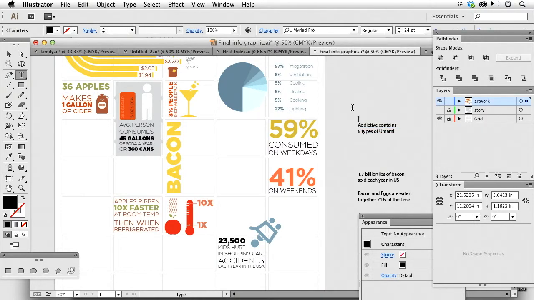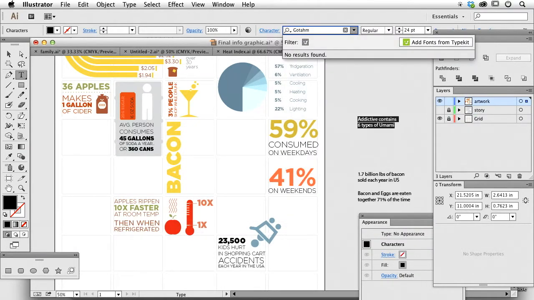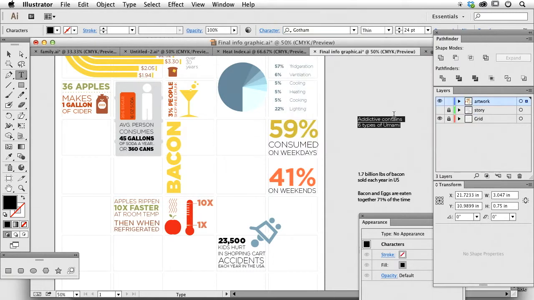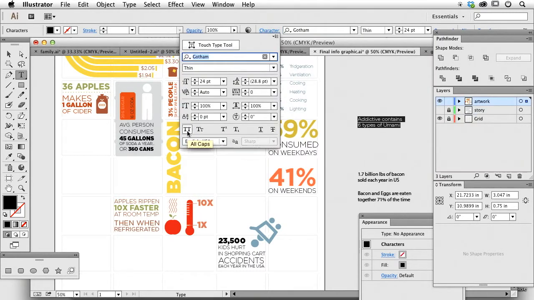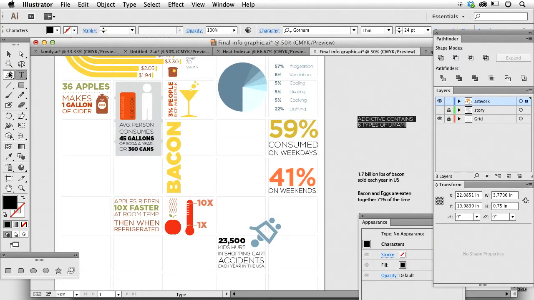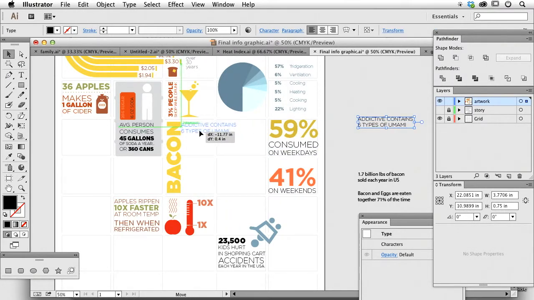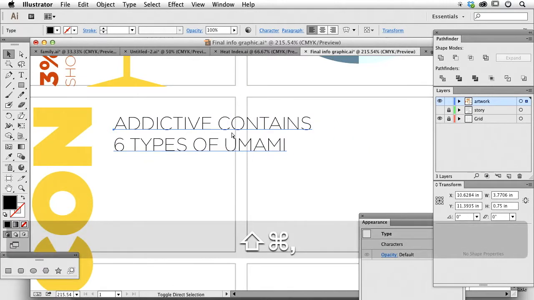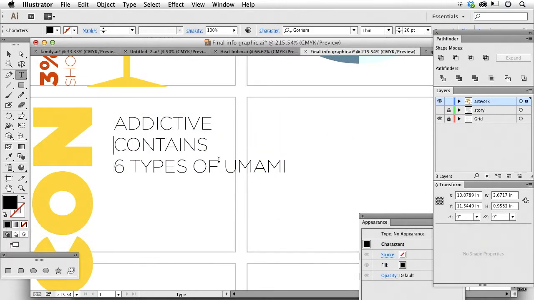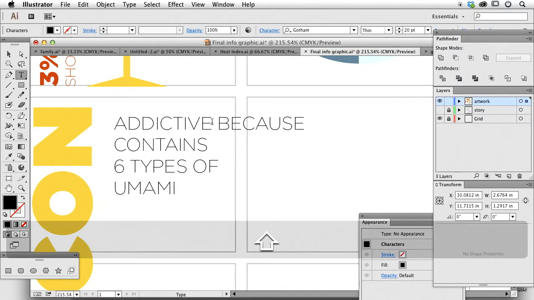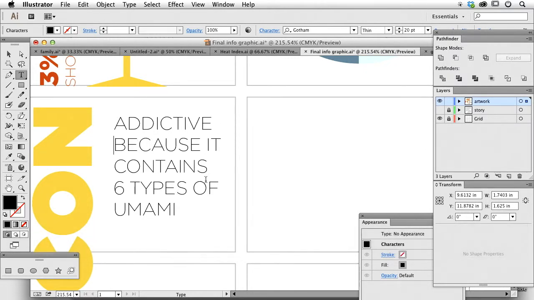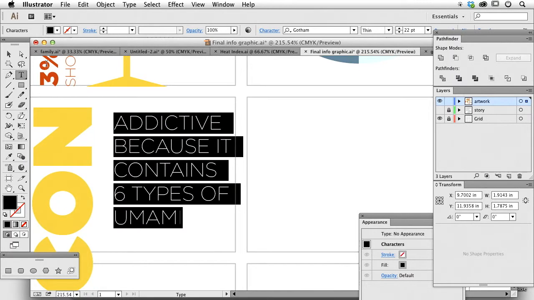Okay, I like that. So I don't know if I'm going to actually create an infographic for the addiction of bacon because that could just get really, really weird. So what I'm going to do is make this so that all of my copy is just going to be a nice little segue in here. So we bring this in. Again, it contains 6 types of umami. All right, nice little fun piece.